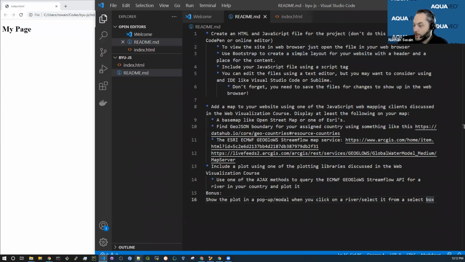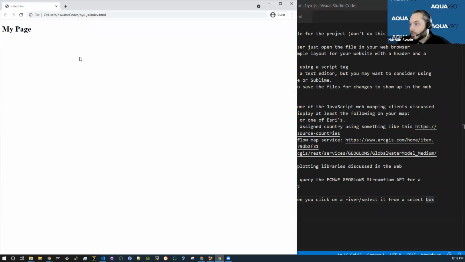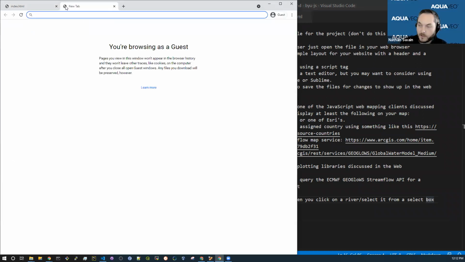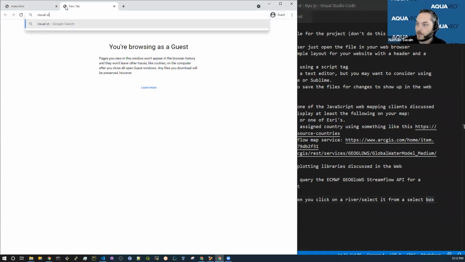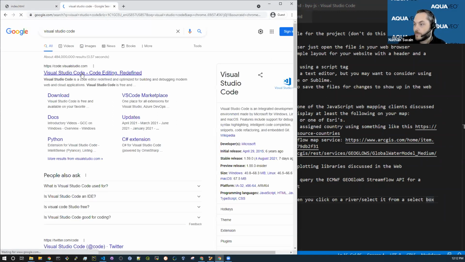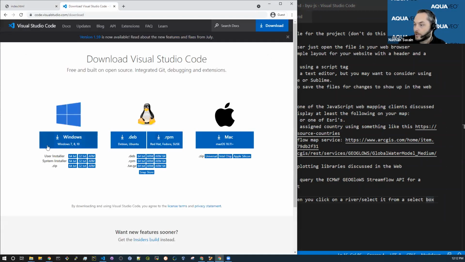Notepad++ is another good text editor. Okay. And you just go online and make an account, right? Or is this something you actually download? You download it. Okay. Perfect. So Visual Studio Code, you can download it. It works on anything. Perfect.